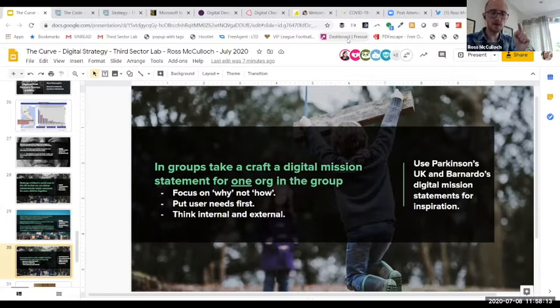I want you to focus on why, not how. So what is your organisation looking to do? What is the change that you're wanting to make in society? So if you're a counselling organisation and you provide bereavement counselling, the counselling is just a means to supporting people through that process of bereavement. You're not focusing on, we deliver counselling in a face-to-face closed room with someone.